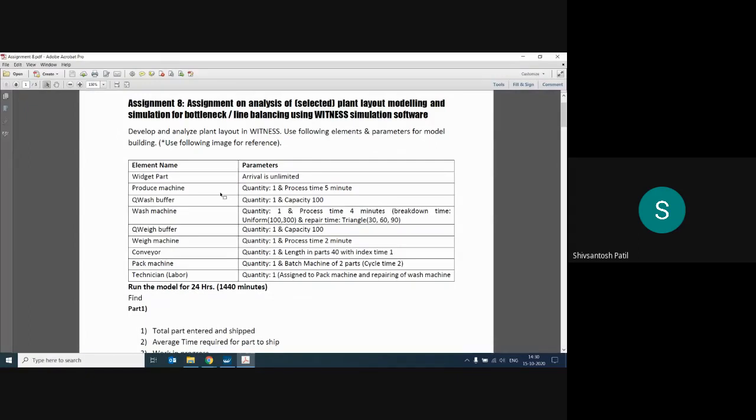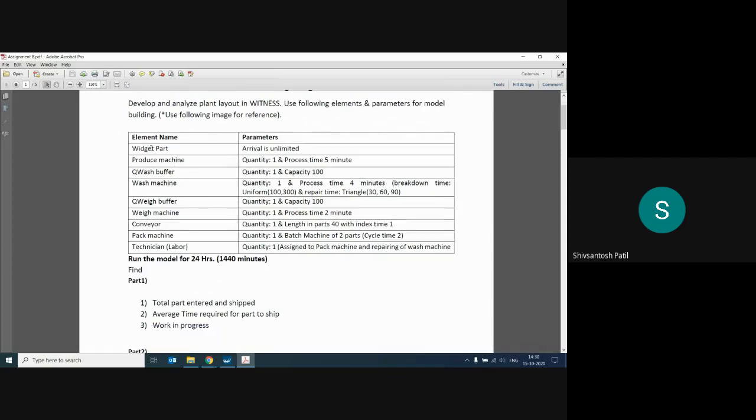What will be the suitable line for the model for the throughput? Everyone has to follow what I'm going to do. Okay, so there is a part named widget. Then there is a production machine, produce machine. Its statistics have been given: a process time of 5 minutes. Then there is a Q wash buffer, whose capacity is 100. Then there's a wash machine.